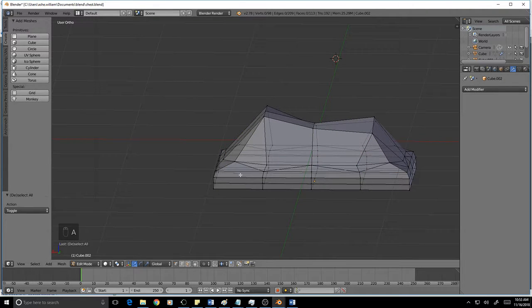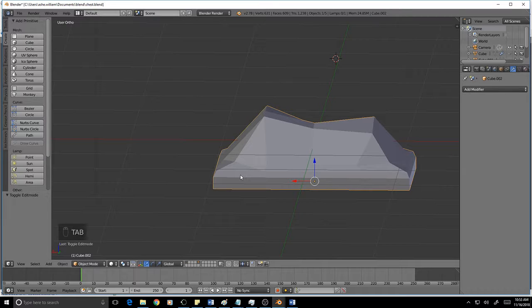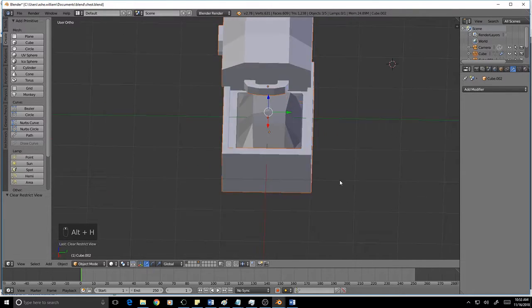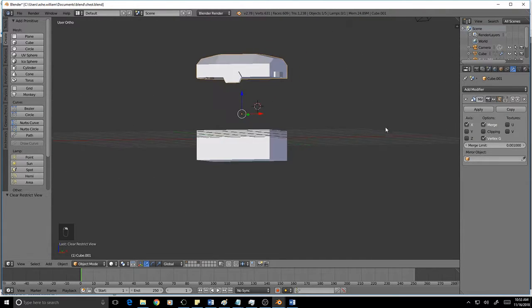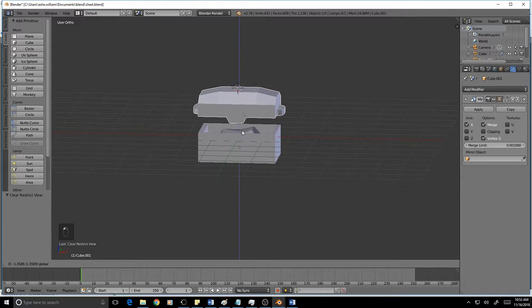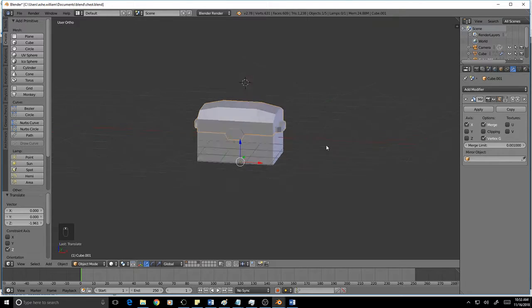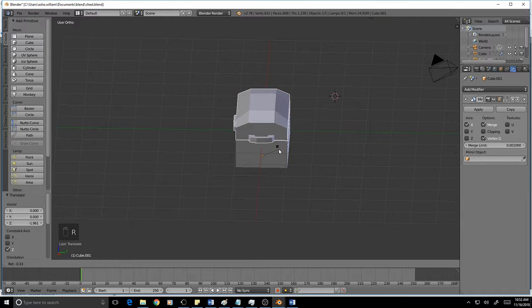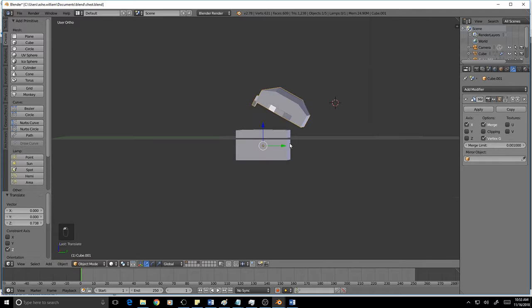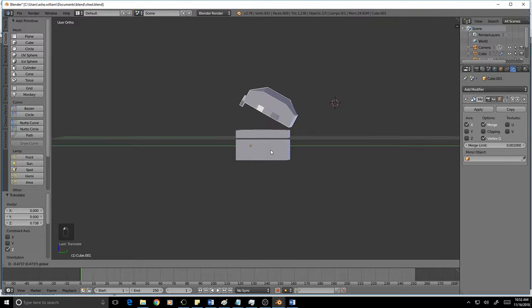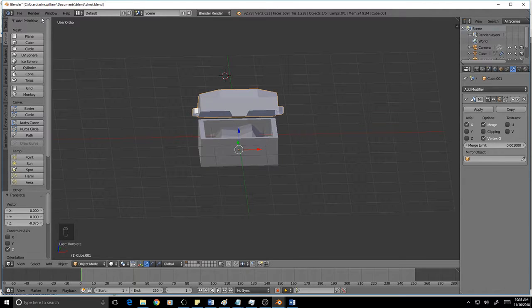So anyways, let's try going into object mode and Alt H and see what it looks like. And yeah, it looks like a pile of something. And there's the lid, and we're going to bring it down, and there we go. So what I would like to do now is make the chest look like it's open, and so we can see what's inside. Let's peek in there. Let's render it.